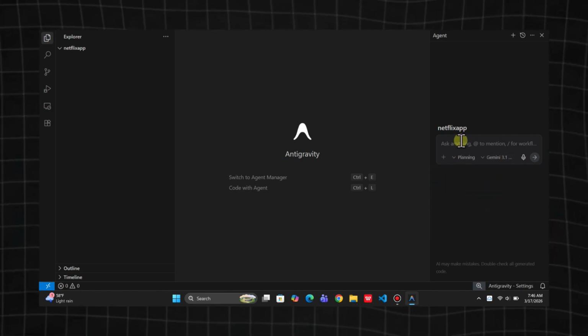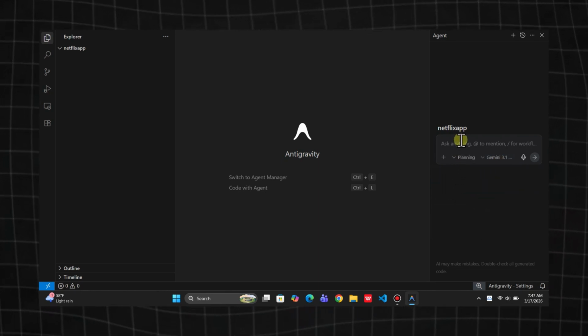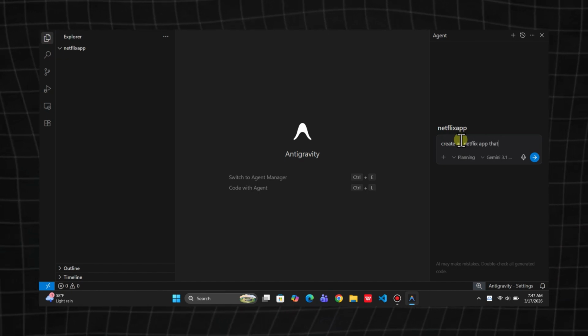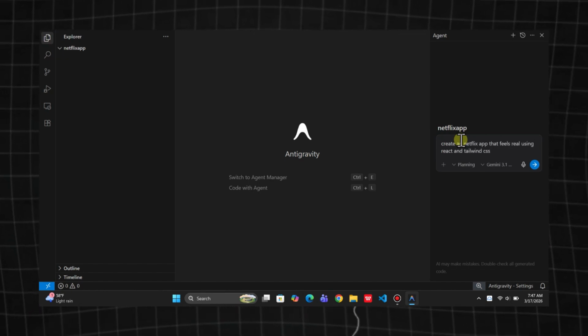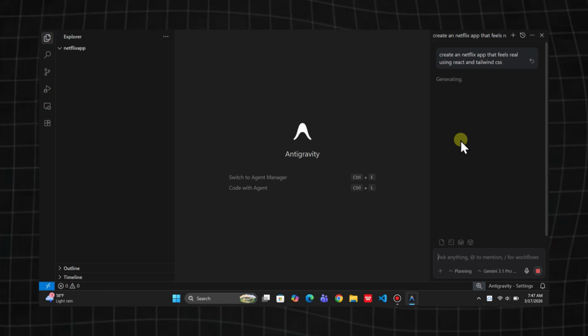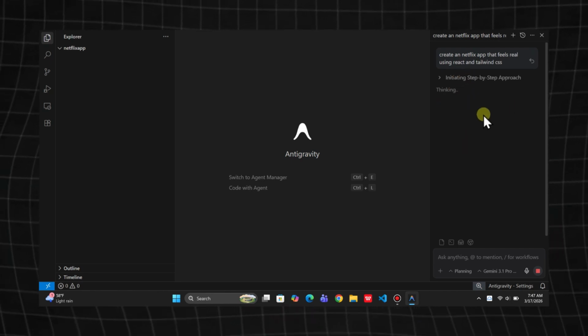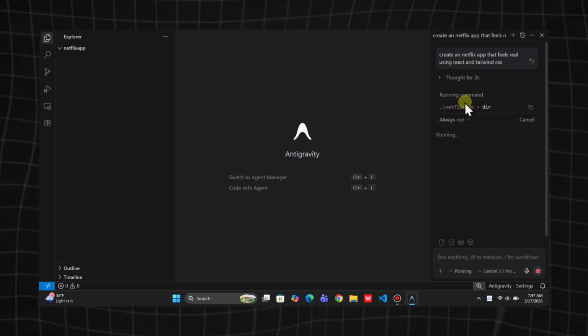Now let's actually build something. In the chat, type Create a Netflix app that feels real using React and hit enter. Now you can see it has started generating the entire app. This process can take some time, so I'm going to speed up the video.